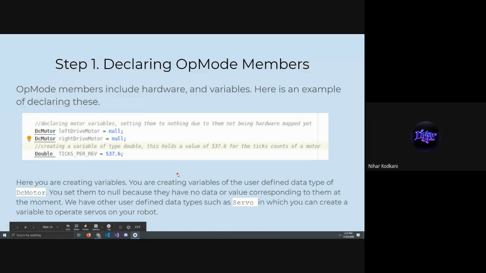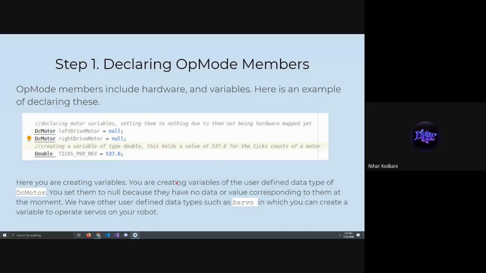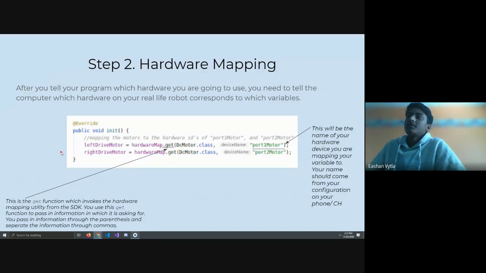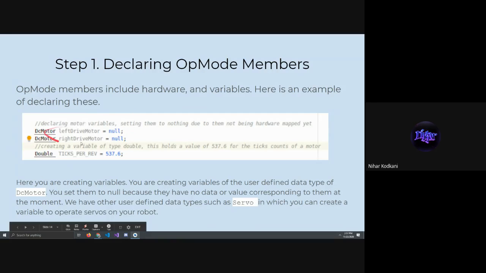Another word for data types that are not primitive is a user-defined data type. You can actually create your own data type for different uses. That's more of an advanced concept of object-oriented programming, so you won't be doing that right now, but it's good to know for the future. I think a user-defined data type is something else, though. This is called a class, if you ever want to research it. You basically create an object of a class, and that's what we're doing here. But for now, just think of it as a data type. These are just motor variables of the type DC motor, and then we have this double variable.